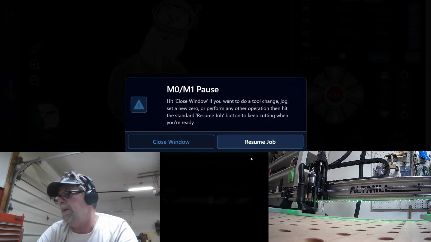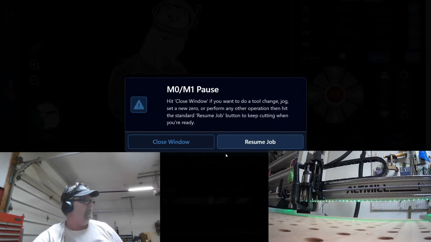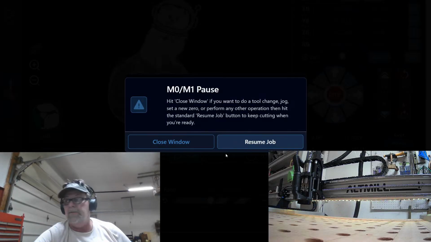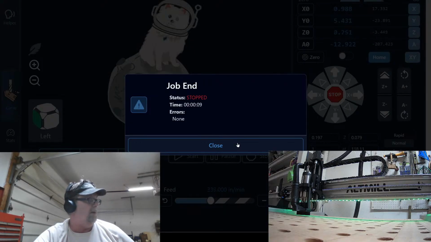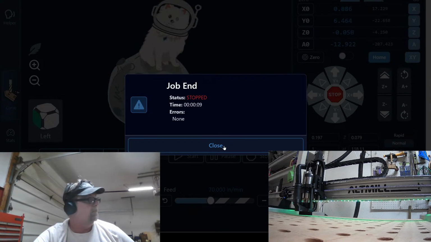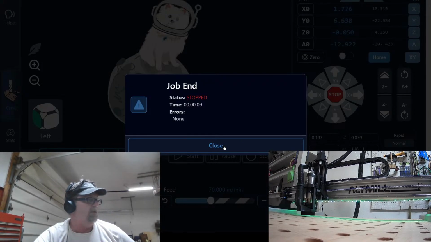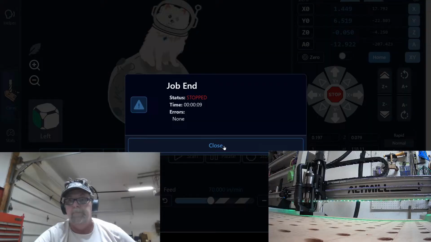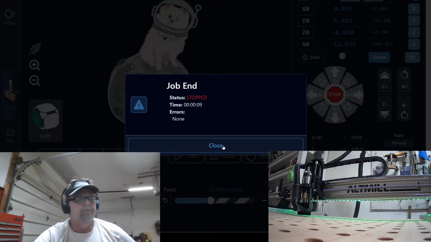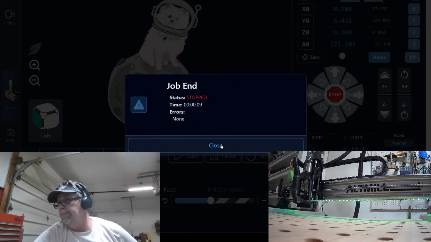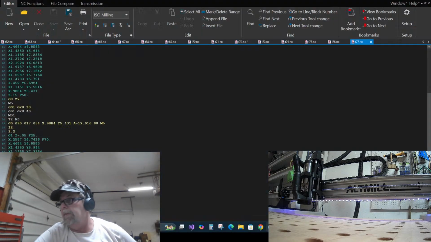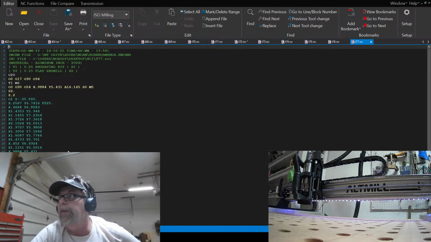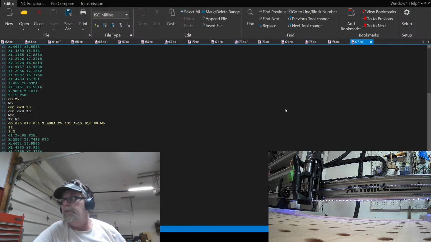Hit resume job, pops back up, resume job. I mean, this is like bug central tonight. Let's hit resume job, see what happens. This runs. I don't even know what's running. This is the first part of the program. T77. Let's take a look. We're running T77, which is a tool change job, which is correct.